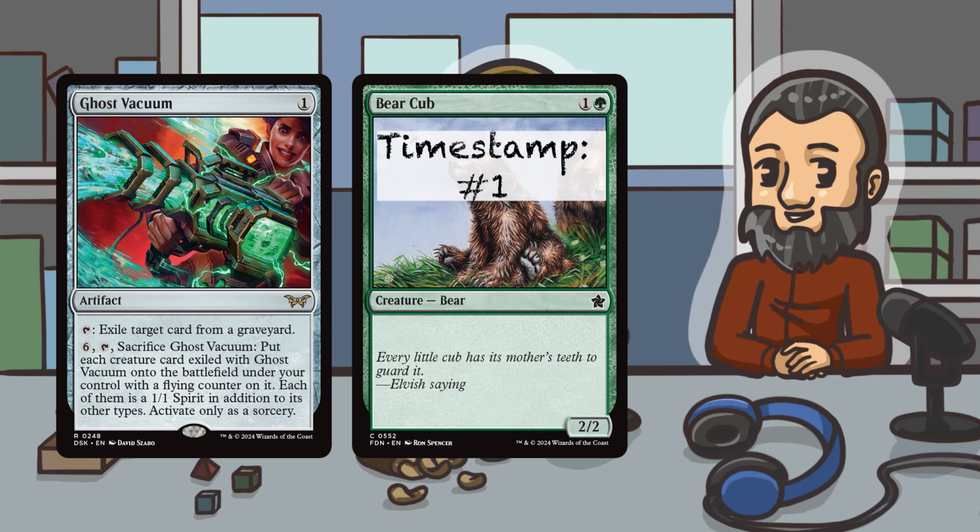It's not just the battlefield. It's anywhere. Yeah, that's the first rule of timestamps. An object will receive a timestamp as soon as it enters a zone.